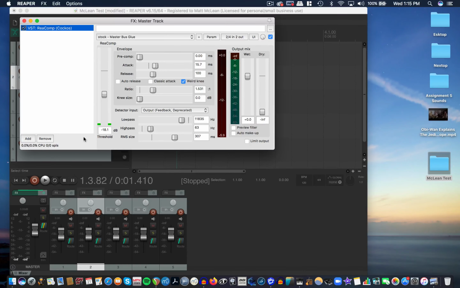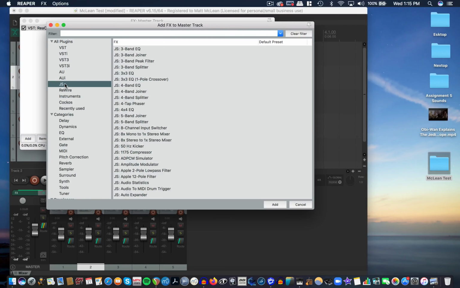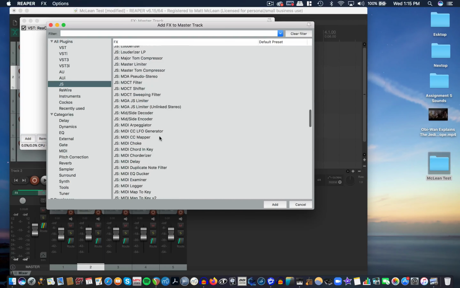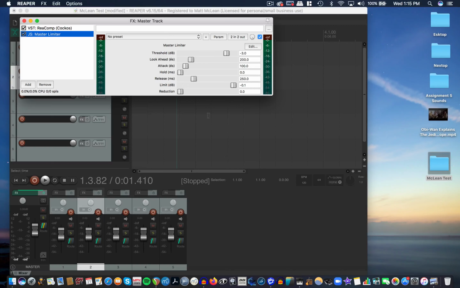So add that. And then if you go to add, we're going to add one more really critical thing. In other tutorials, I've mentioned a VST plugin, which is the W1. It's a replica of a Waves limiter. You can use that if you install it and get it to work. That's great. But the JS master limiter, where is that? Right here, is equally great. I would add that and make sure the threshold is set around, I don't know, negative 3 dB. I just go with the default here.